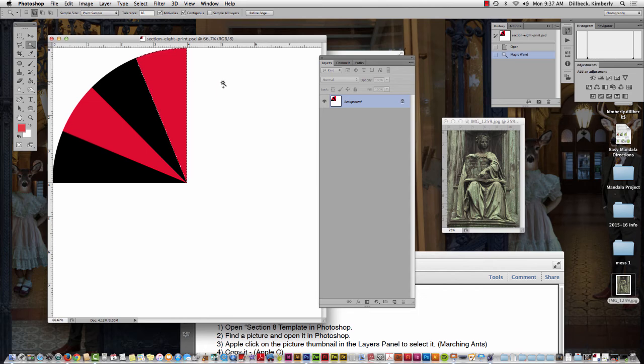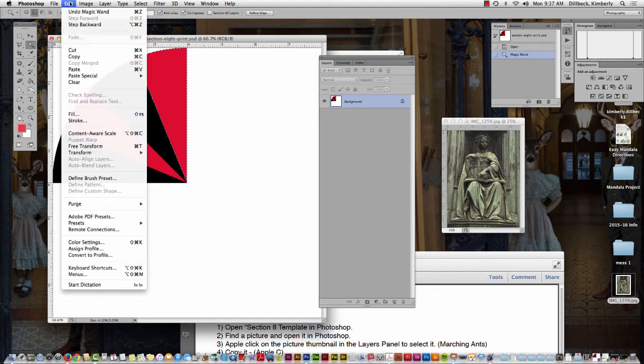Next, go to edit and choose, instead of normal paste, we're doing paste special, and we're using paste into.